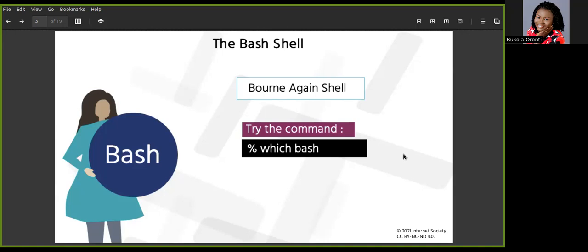Another thing I want us to recall is that for any of these shells, we have different symbols that help us denote whether I am a root user or a non-root user, irrespective of the shell I'm using. We also learned that for the Bourne shell, the non-root user is denoted with the dollar sign. And the root user is the hash. So irrespective of the type of shell we are using, the root user has a common symbol to identify them, which is the hash.